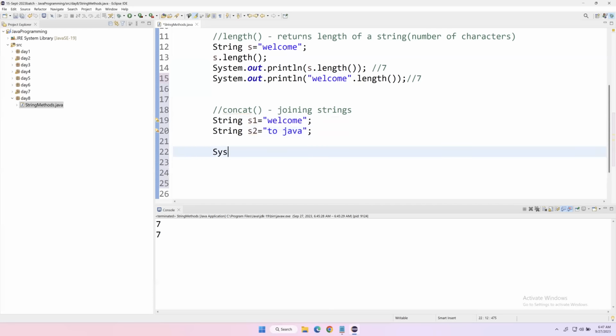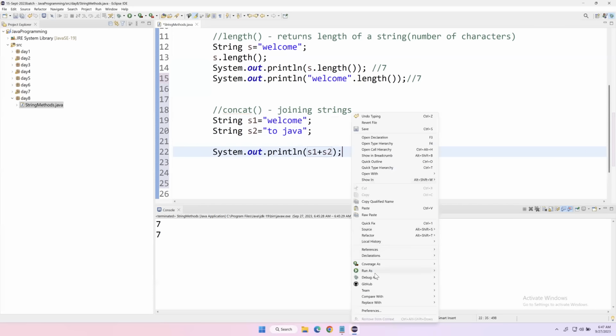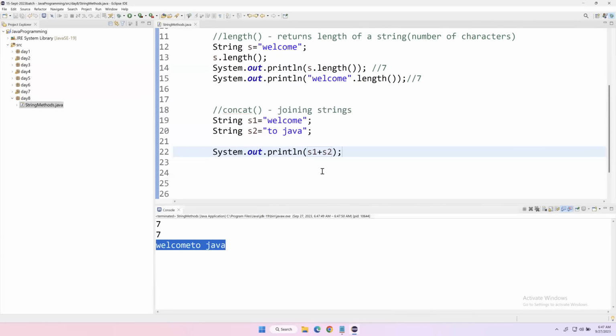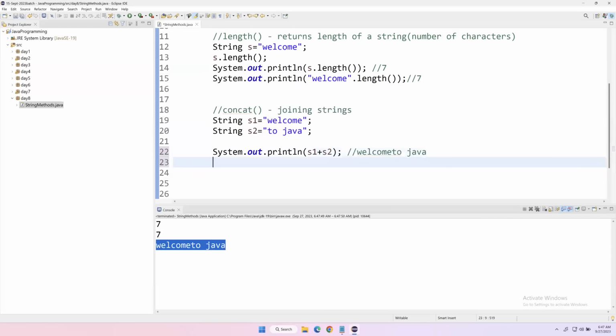Normally we can simply use the plus operator. I can say s1 plus s2, and this will do the same thing. You get "welcome to Java". This is a concatenated string; it has joined both the strings. But other than the plus operator, how can we use concat? The same thing we can achieve by using the concat method.